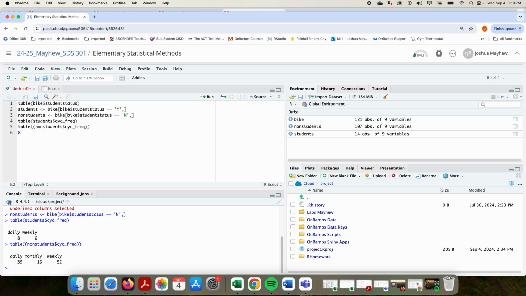So I'm going to do 8 out of 14. So 57% of the students cycle daily. Okay. And then I'm going to do 39 out of 107. Only 36% of non-students reported cycling daily, right? So in my head, I'm thinking the students cycle more frequently, and I've got the data to prove it, right? I think we could all agree 57% is greater than 36%, right?